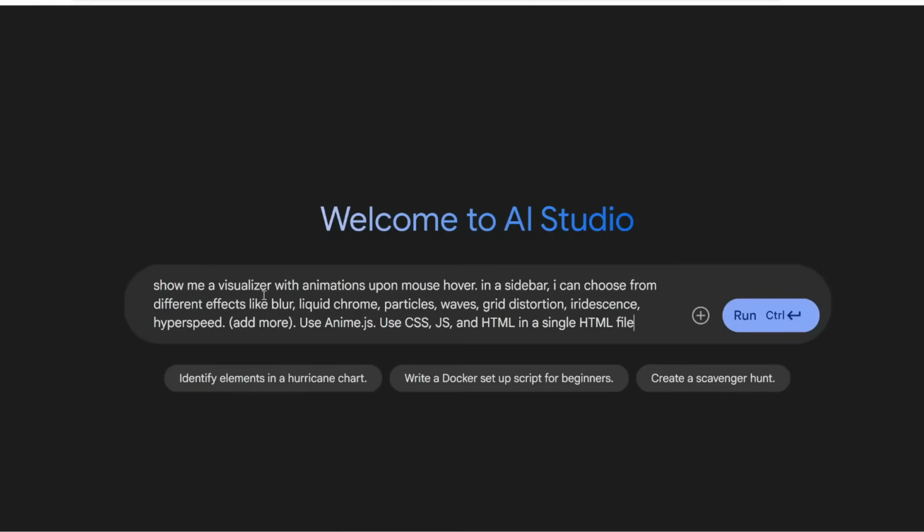Alright, here's another cool example. Show me a visualizer with animations upon mouse hover. In a sidebar, I can choose from different effects like blur, liquid chrome, particles, waves, grid distortion, iridescence, hyperspeed, and more. Some of these effect names I just made up. I'm not even sure what it's going to give me. And then I'm going to use anime.js, which is again really good for creating animations on web pages. So let's click run and see what that gives us.